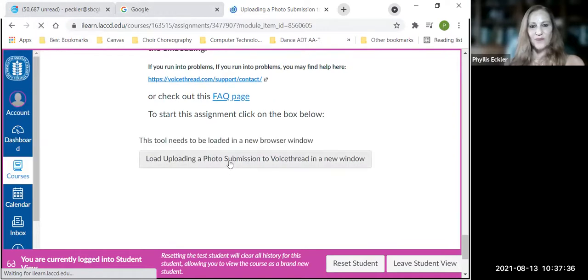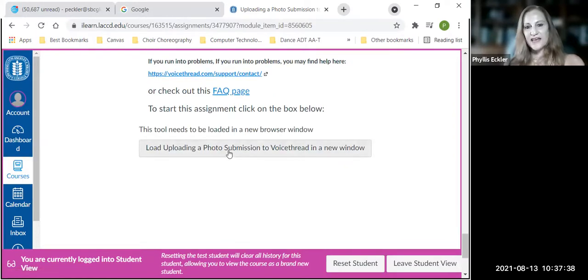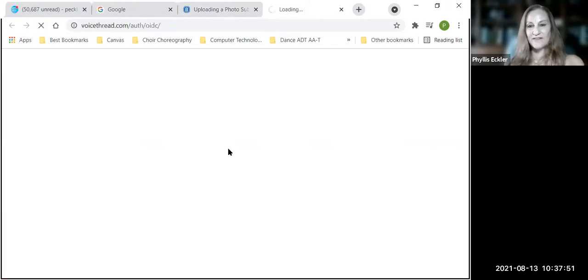Okay, so this is the bar and it says that it's going to open up Voicethread in a new window. So if you're confused about what your assignment is, you can always go back to this page, which will be in the tab right next to it. So now we're going to open a new tab in Voicethread.